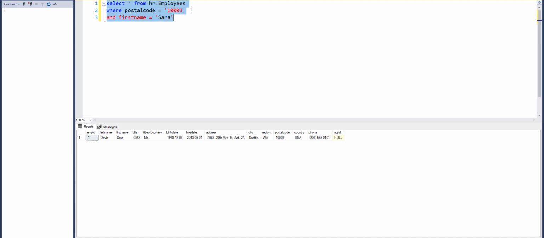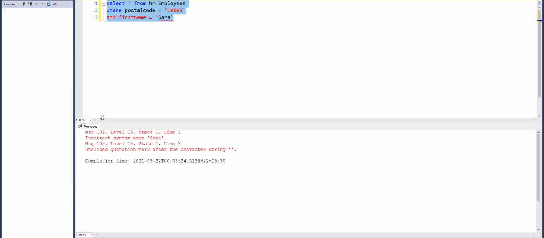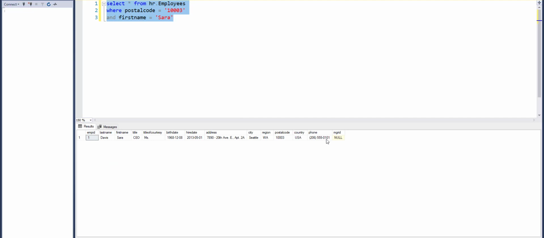Suppose if you forget to add a quote, it gives an error like incorrect syntax near Sarah. It's just a hint that there's incorrect syntax, because an integer can't be a variable. So simply you have to fix it and execute it. Now it gives the exact result. This is basically how where and in commands work.